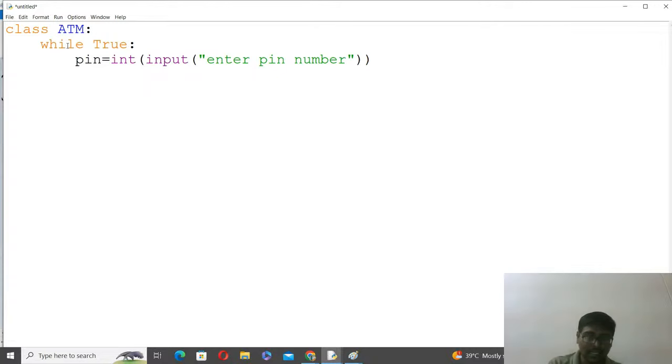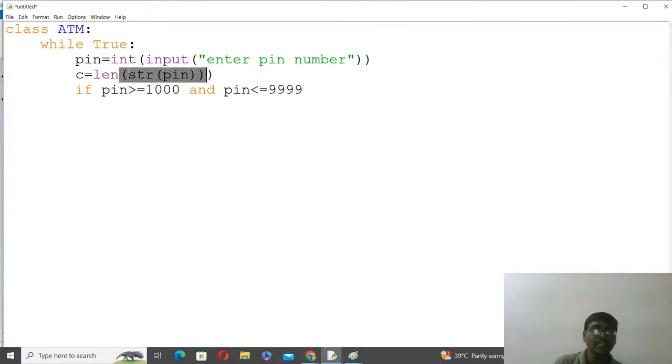That is one option. Or else a simple logic: if pin is greater than or equal to 1000 and pin is less than or equal to 9999, automatically it is the comparison for 4 digits. Yes or no? Or else, pin is the variable, so count the number of digits. How do you count? A simple procedure. For example, count is equal to length of pin. But length is applied to strings, lists, tuples, and pin is an integer. So what I am doing is length of str of pin. Observe what I am doing. Pin is an integer, str of pin means it is converted into a string. Then I am finding the length of the string.